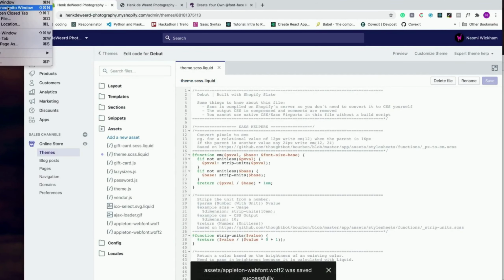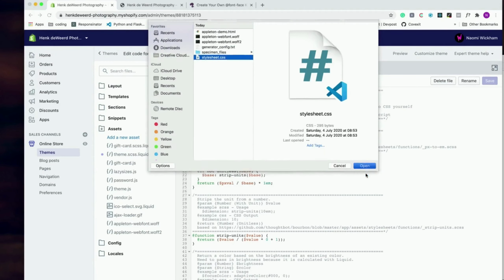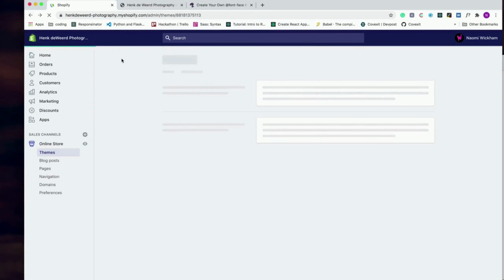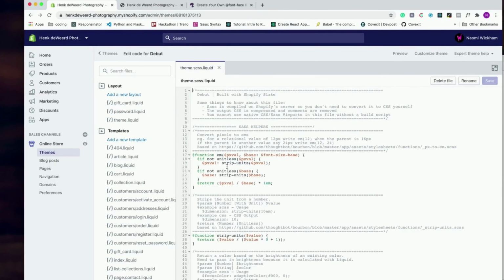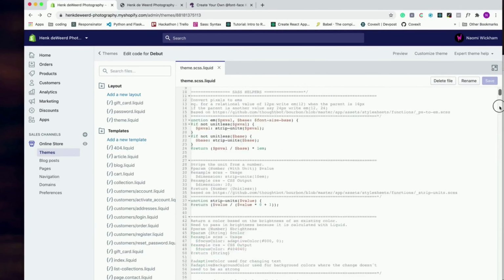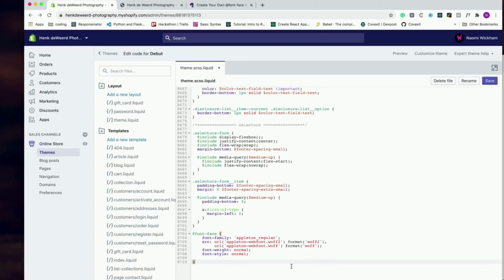Then I'm just going to go file, open, and have a look at the CSS sheet that was downloaded with that web font generator from Font Squirrel, and you're basically just copying and pasting this code. So Command C on Mac. Oops, I've shut the page I needed instead of opening a new one, so I'll just go back there. So we're in the theme SCSS, and I just pop it down the bottom. So scroll to the very bottom of the page, Control V on Mac to paste, save that.